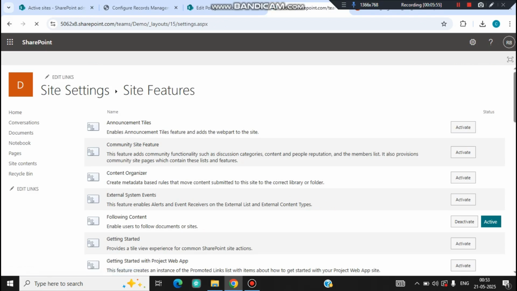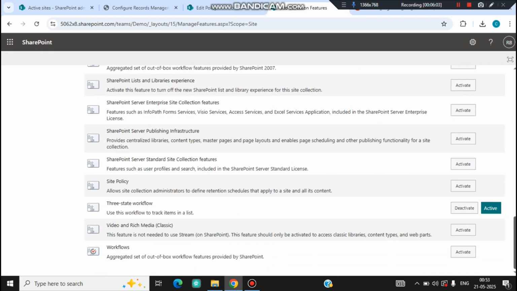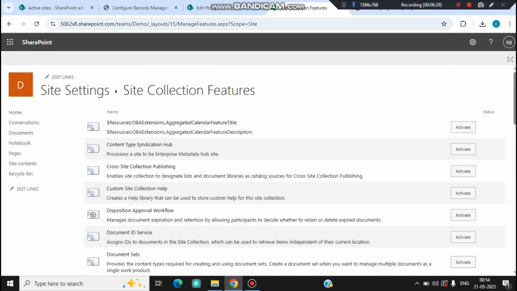Let's navigate to the standard feature. It should be here. Okay, this one. Let's activate this. So remember, guys, if you face any issue while enabling content organizer, don't worry. There are site and site collection features.